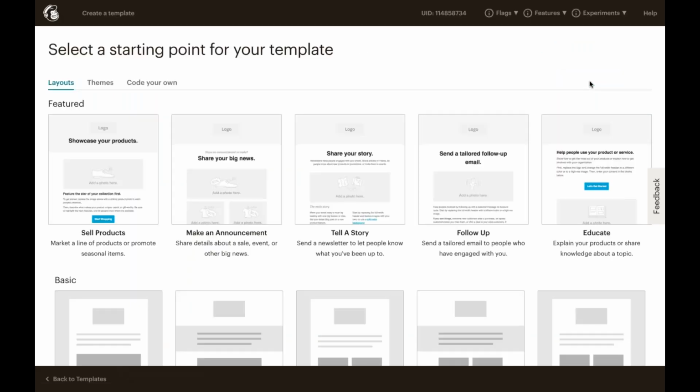Just as a heads up, depending on your pricing plan, you may not be able to access all of the templates we're about to cover. If you're seeing something a little bit different in your own account than what we're showing right here, that could be why. Let's talk through the template options we're seeing. The first option you see in the Layouts tab is for featured templates.